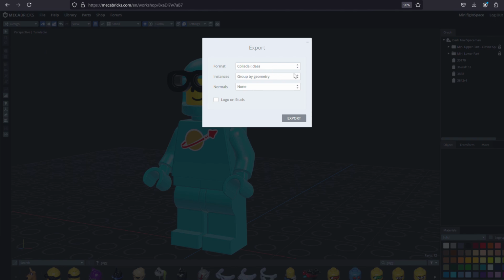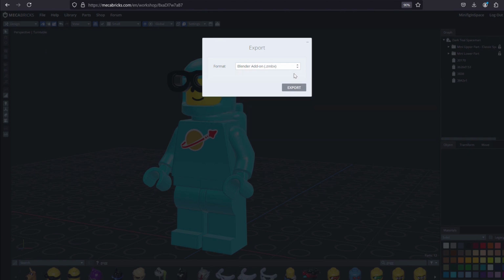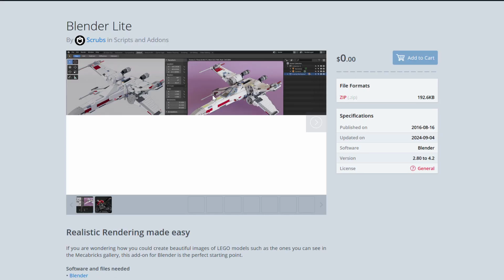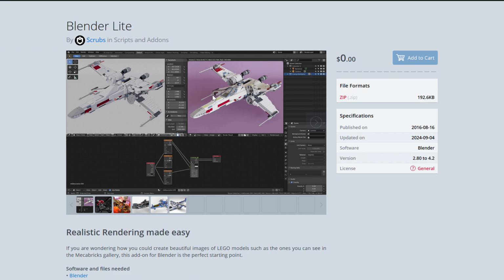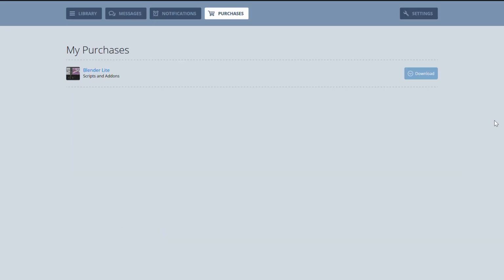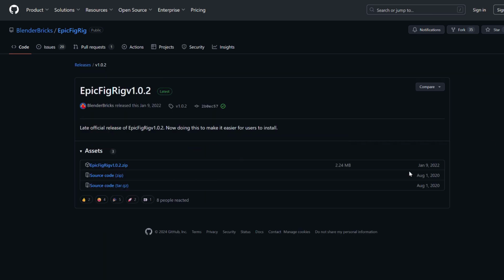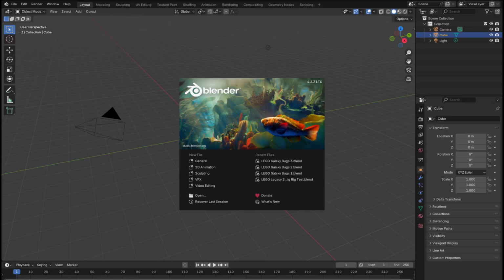There are several file options to choose from, but for the sake of convenience, we are going to stick with the Mechabricks file extension for Blender. Speaking of which, you will want to go to the shop and download Blender Lite, a free extension for Blender, to import Mechabrick files. When you're done checking out for this free item, you can find it as a download under your purchases. While you're at it, you'll want to also download the free Epic Fig Rig add-on for Blender from GitHub. And if you haven't already, be sure to download Blender itself.